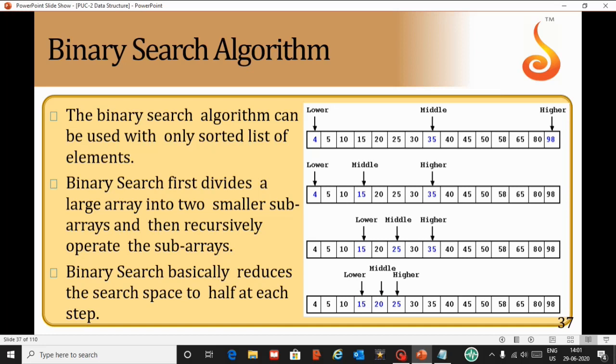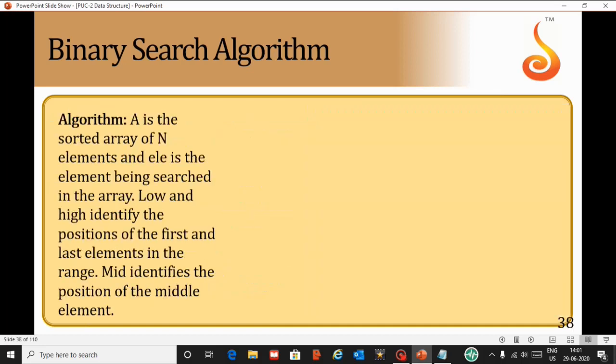You went through this. Now we'll start with the algorithm of it. So this is the statement of the algorithm. A is the sorted array of n elements. So what is A? A is a sorted array. Whenever you're writing the statement, please don't forget to mention the word sorted in reference to binary search. So A is a sorted array of n elements and ELE is the element being searched in the array, and low and high identify the positions of the first and the last elements in the range.